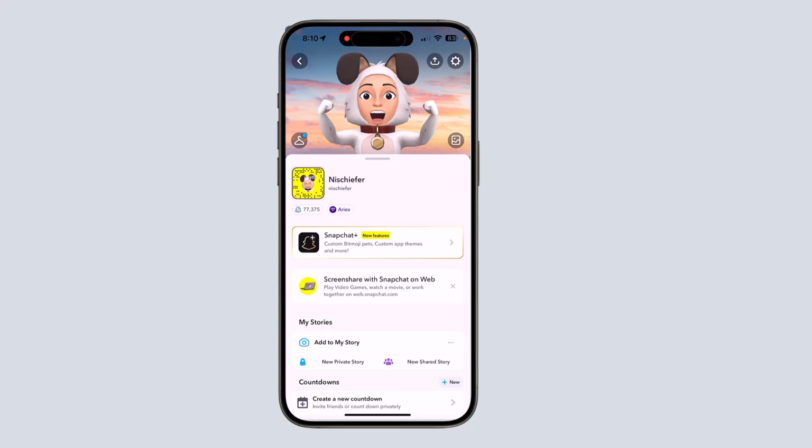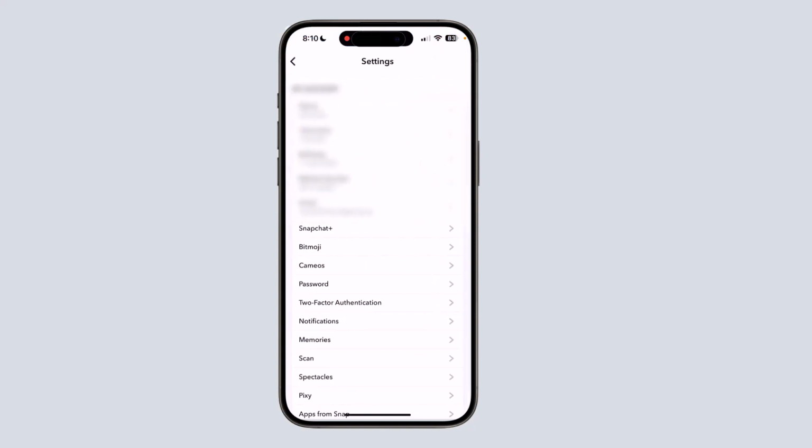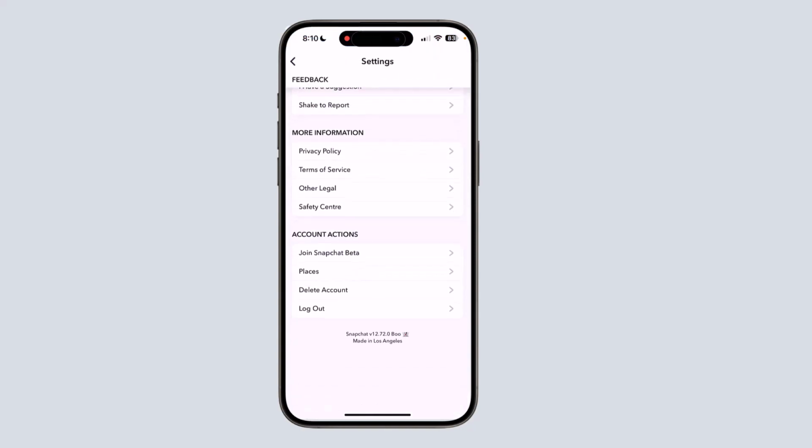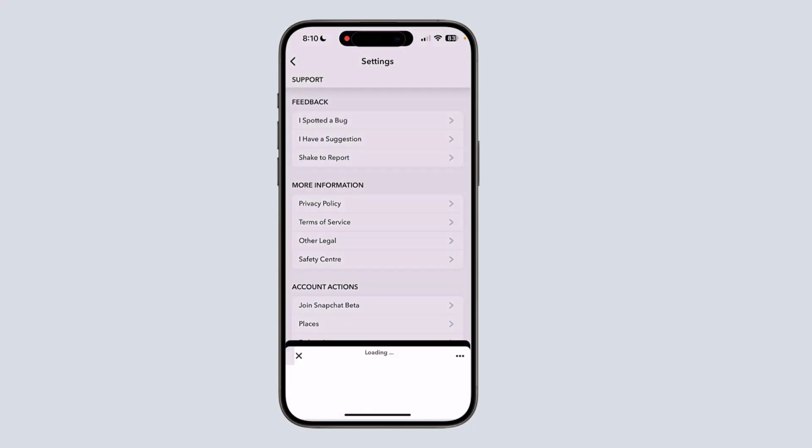Today we're gonna learn how to delete Snapchat account. First of all, go ahead and open your profile. On the top right of the screen you can see settings. If you press settings and go all the way down, there is an option that says delete account.